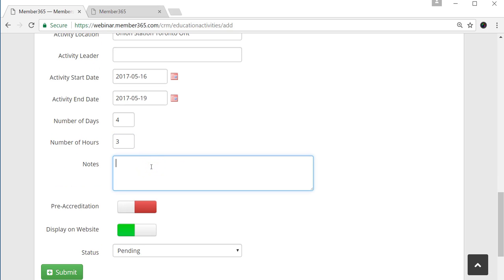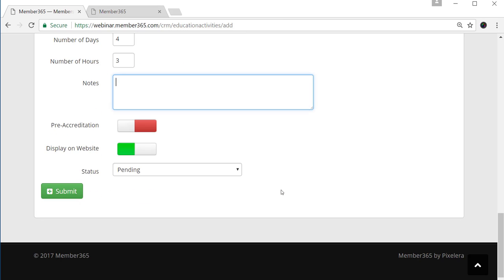Notes, another area, if maybe your detail is getting a little long, you're nervous people won't read it, stick any other important notes in the notes section so that people can zoom in on that as well, not just relying on the description. You're able to toggle on and off pre-accreditation. Also, what's pretty neat is you can display this on your website if you need by toggling this on. So as soon as an individual goes to your website, they can actually see all the details right on your website. They don't need to log in to their member portal or anything.